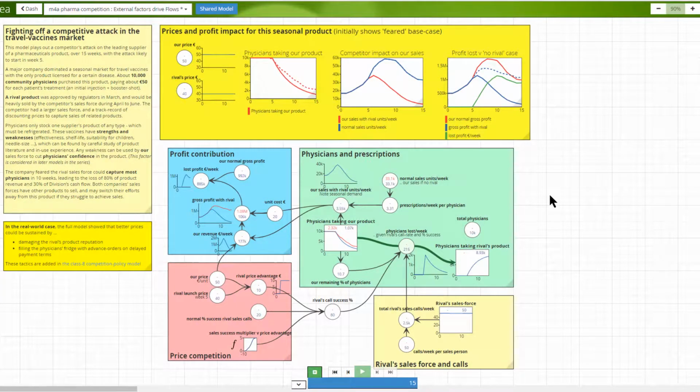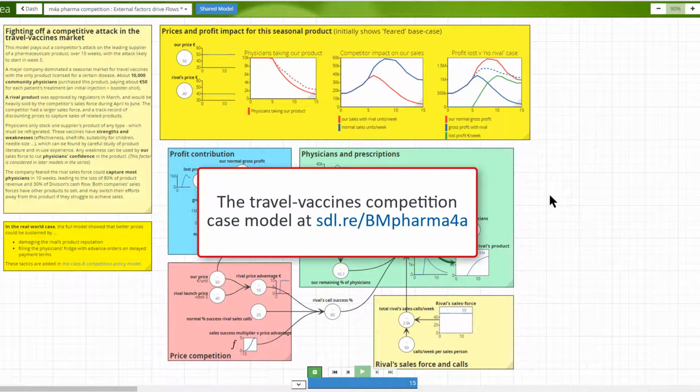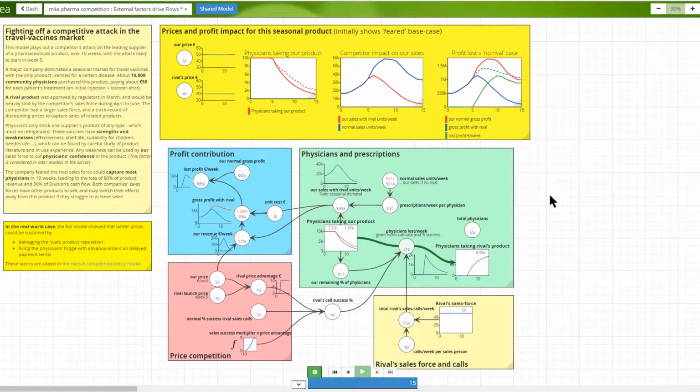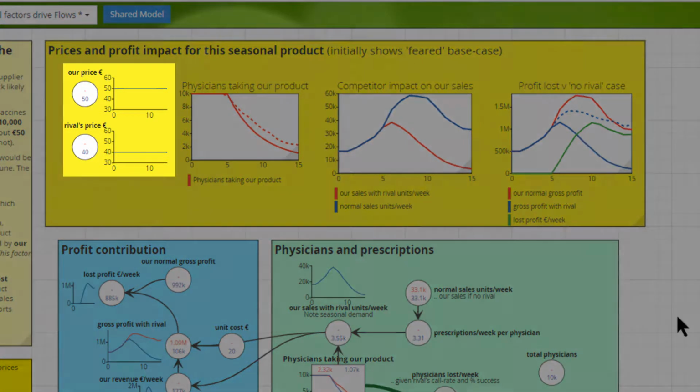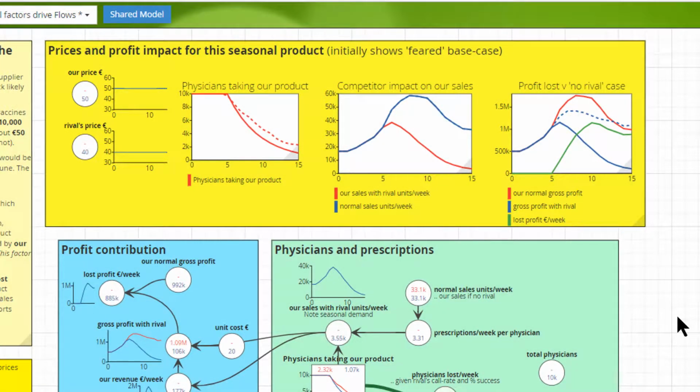This is the model you will see if you go to the link at sdl.re/bmpharma4a. At the top there's a very simple control panel area showing the price that we're charging and the competitor's price that we expect them to come in at when they launch their product. In the chart below that, the charts to the right are simply displaying some of the key variables in the model.